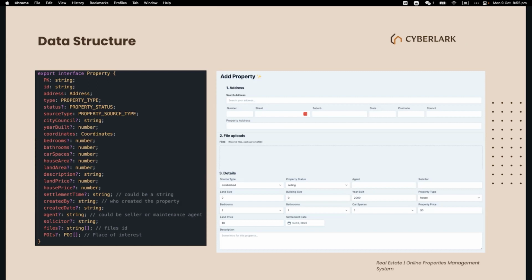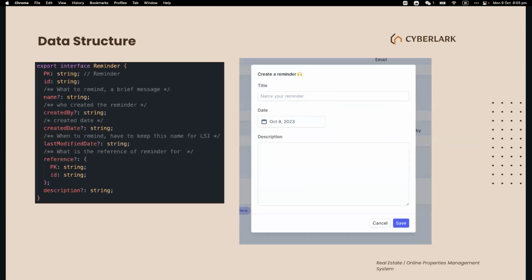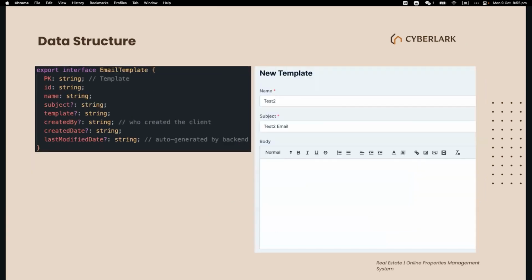Next slide, please. Moving on, the client table comprehensively stores all client-related information. Only the name field is required, with additional details provided during the client creation process. Next slide, please. Furthermore, we have enabled users to set reminders for clients, which are stored as separate table items referencing back to the respective client.